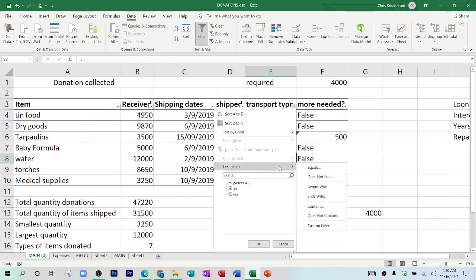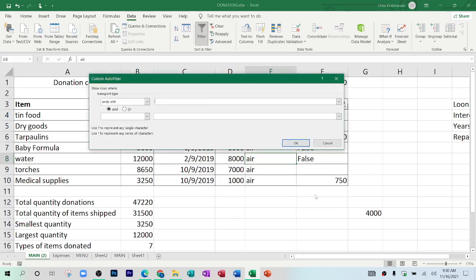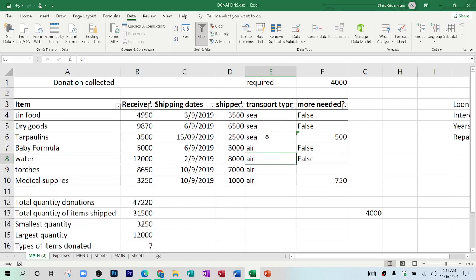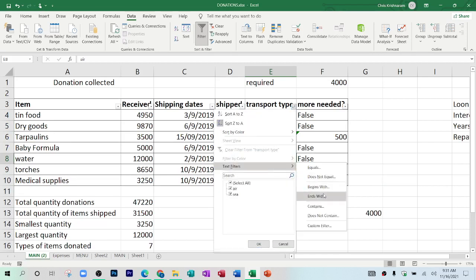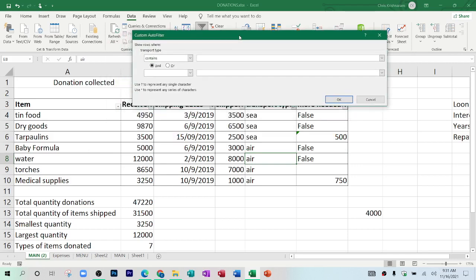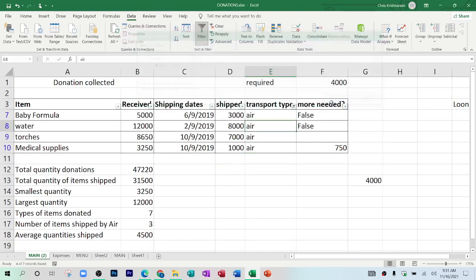So the other options we have: ends with. So if we say ends with R, air is going to appear. It's ending with the letter R. Clear that. What other options do we have? Contains, does not contain. So it contains a certain character. So we're looking for a word that contains the letter I. Notice we have air, because air has the letter I inside of it.